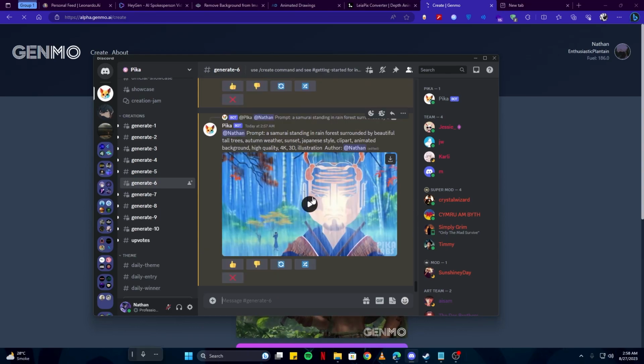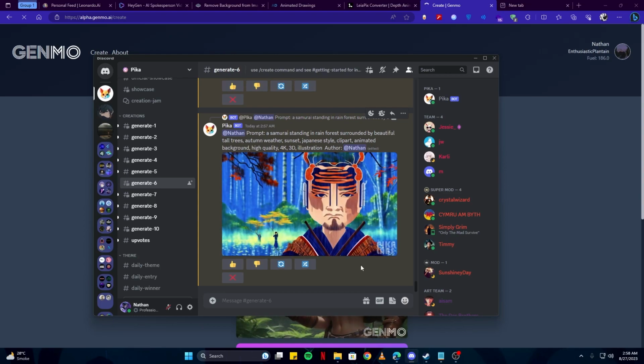And it has also given us a second version since we actually prompted it to 2 commands. And let's see how this one looks. This one also looks good with the rainfall and a completely unique atmosphere in the background with a pixel, or I don't know what kind of style this is, but it looks good in my opinion.